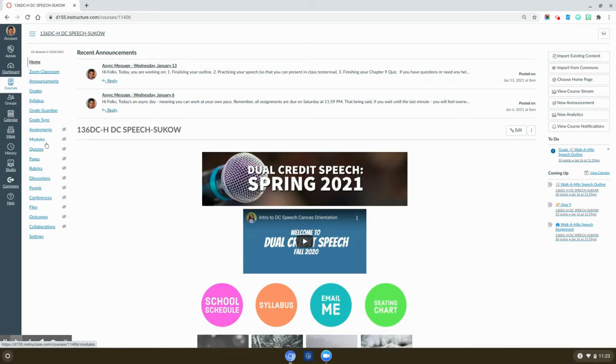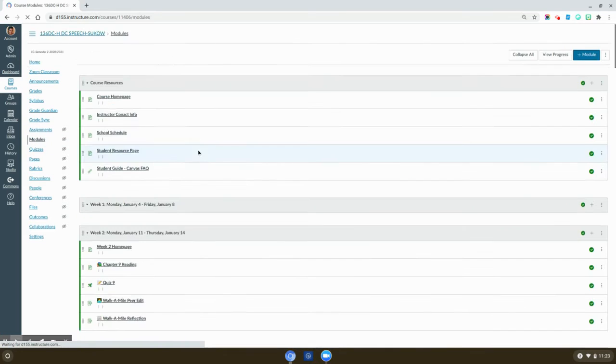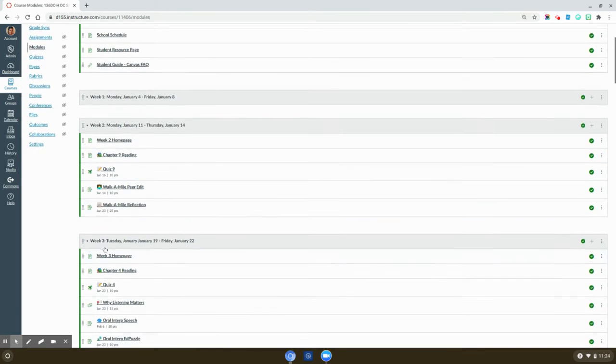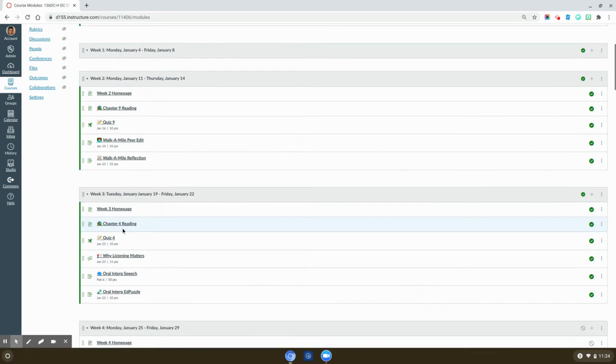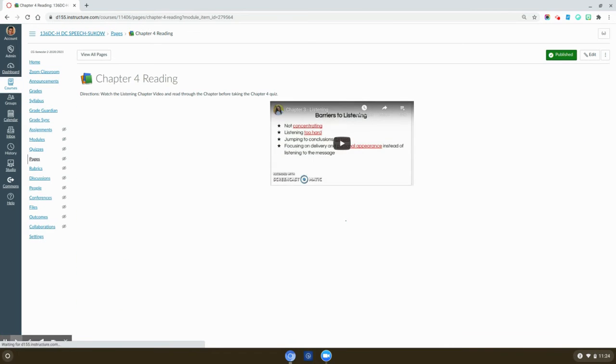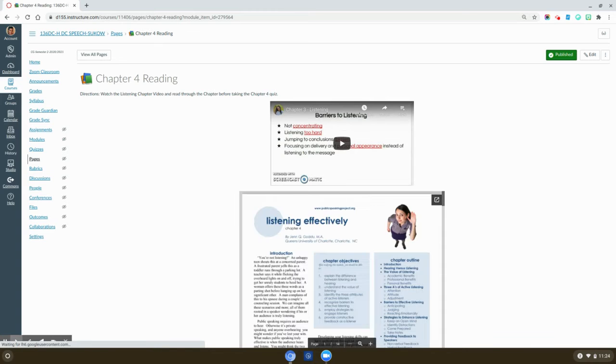So first I'm going to go to modules here, and then I am going to look up one of my pages, which is reading. So looking at this page, there's no connection to the gradebook. I'm not collecting anything for my students, so a page just becomes a resource for them.